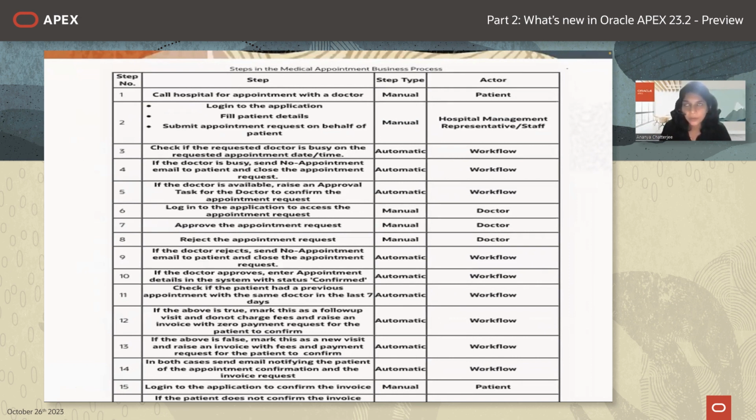So not only for the medical appointment process, any complex business process like content management, requisitions, purchase orders, supply chain, all of them will have some complexities where you can identify the parts that can be automated and the parts which are manual. So in here, you will find the listing of all the steps and also the classification of whether they are manual or automatic. All the automatic steps automatically become parts of the workflow.